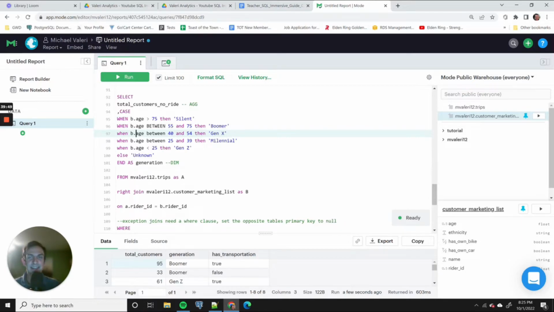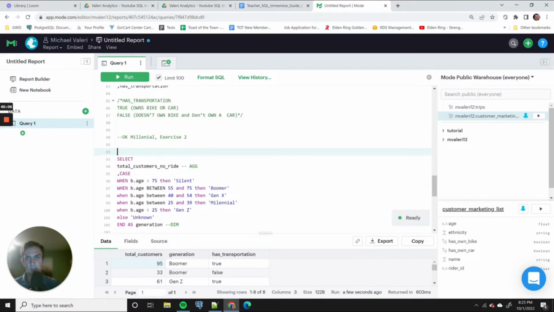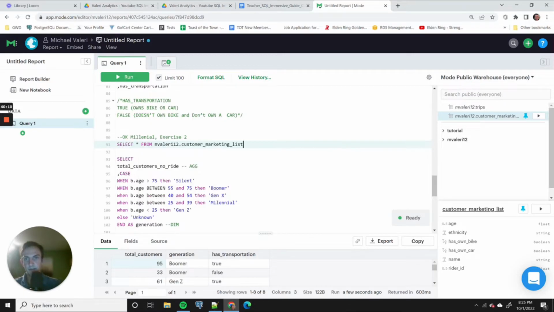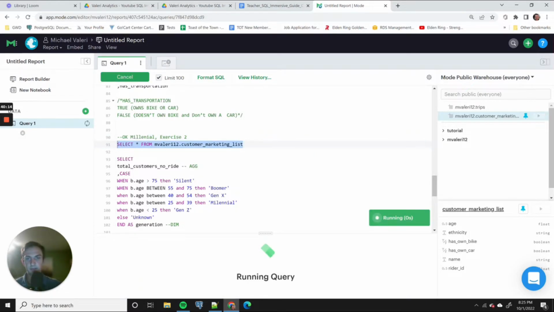All right. Total customers no ride. How are we going to find that? Well, we're only looking in the right-hand table. We don't need to look in table A. So the customers who have taken no ride, we want to be looking in the customer marketing list table, but how are we going to aggregate those people? What column do we need? Well, like I said, that's why I like to open up the table itself. Customer marketing list.